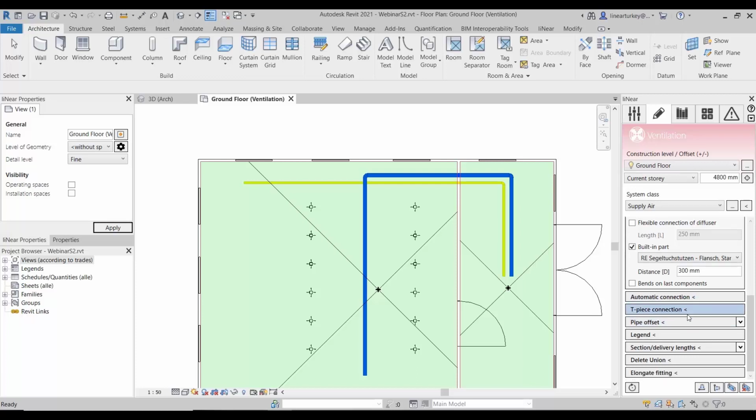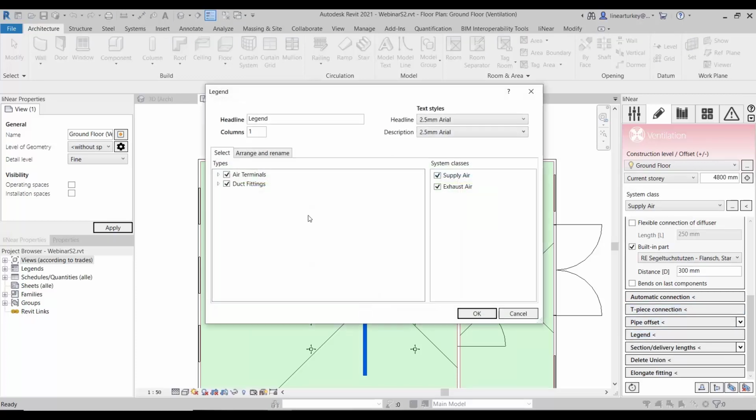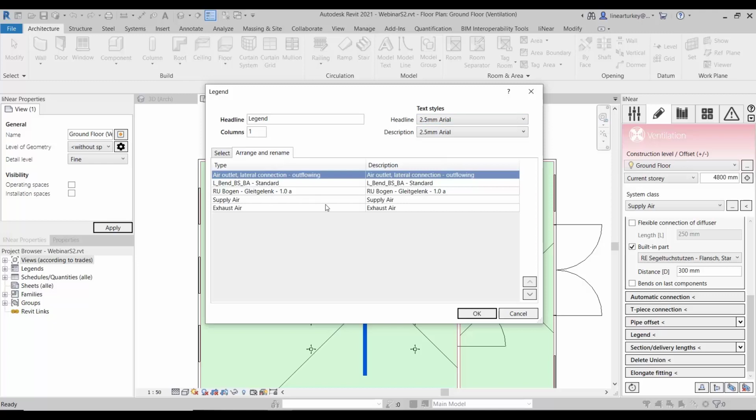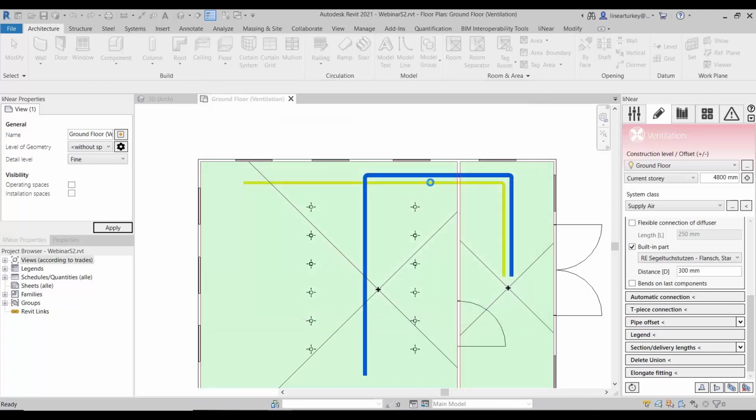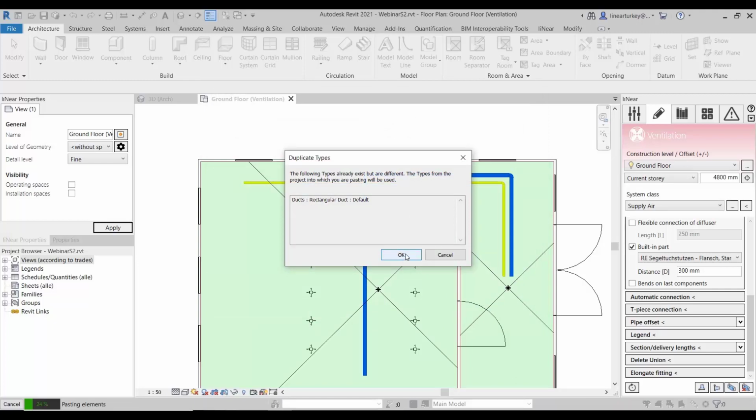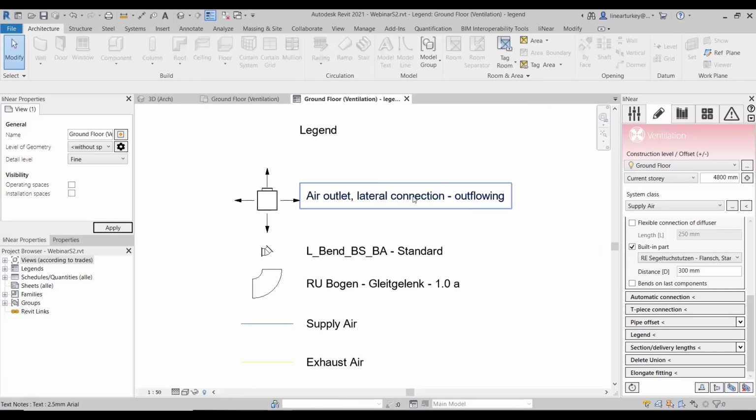There is also a command for legends. In the legends dialog, when you open this dialog, you can easily select the elements and systems that you want to see in the legends list. You can also set a text style in here and headline for this page. You can arrange and rename all elements that you used in the project. When you click on OK, as you see, it will create a legend page for the system.